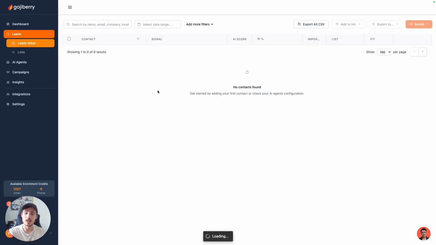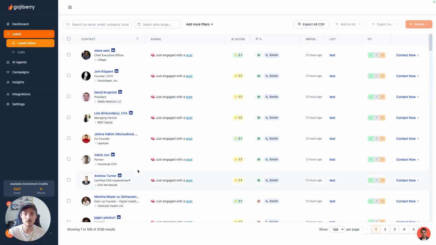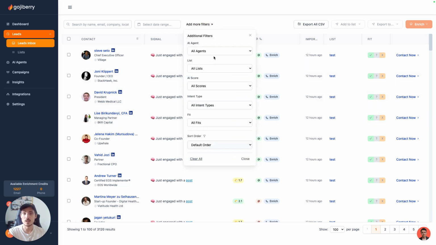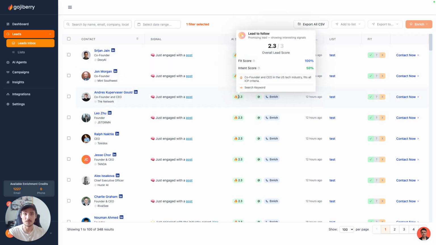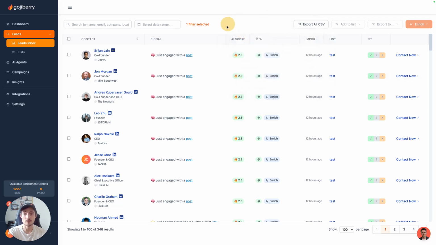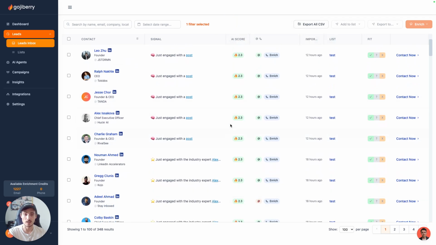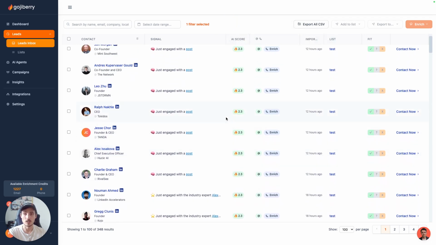So here, you'll have access to different leads that you can filter. So for example, if I want the best leads, I go to AI Score Ready to Engage, and those are the ones that fit the most, right? And if I click on an AI score, I can find this lead 2.3/3. Why? Because co-founder and CEO is in the US tech industry, fits all ICP criteria, okay? So this one is pretty good. And I can check all the others, if I want to see a bit of feedback.